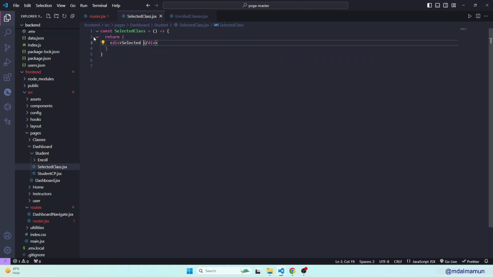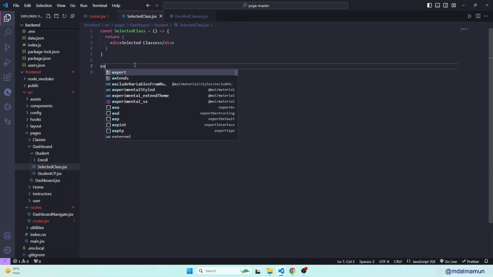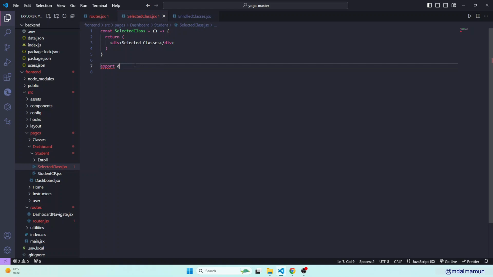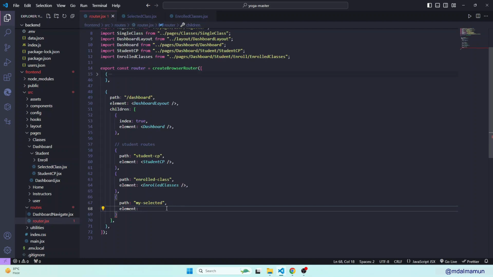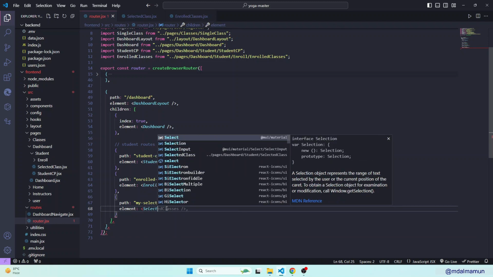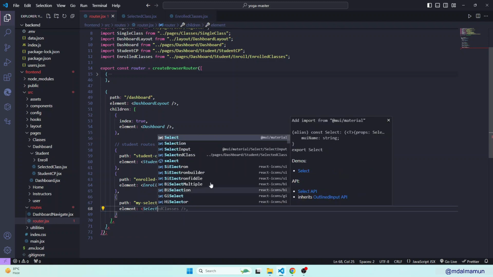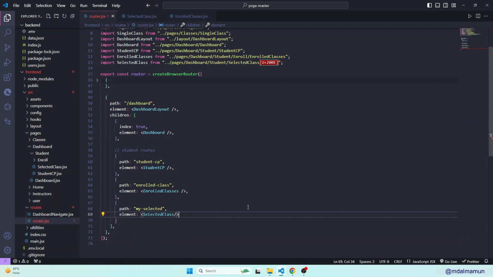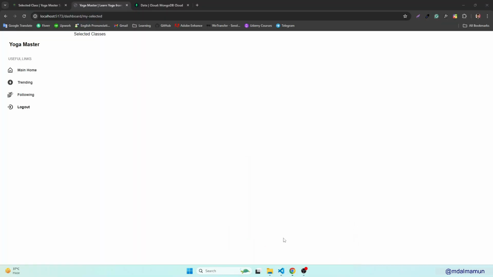If you have an idea, you can simply do it. You don't believe the extension, so SelectedClasses, and here you have to export it. So export default SelectedClasses. Okay, so I think this component is okay. We have to render it here. So that would be SelectedClass.